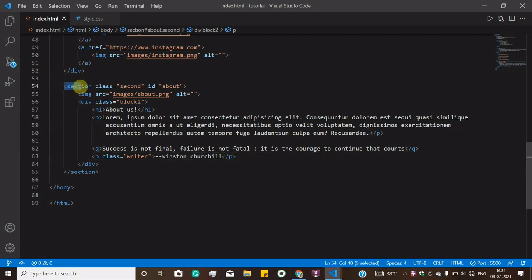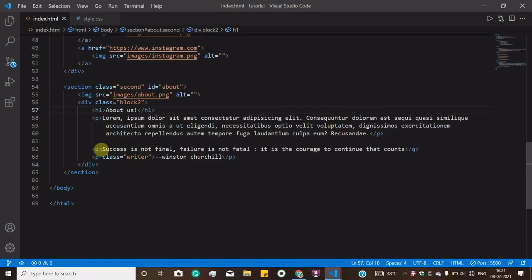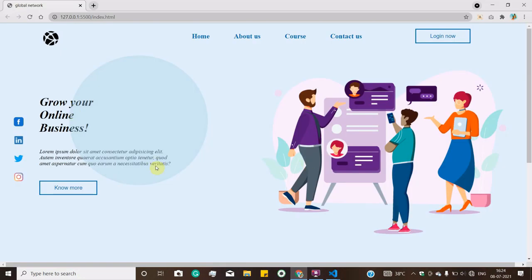Over here, I have made the section second, class second, ID as about. I have given the image, and this is block 2, which contains a heading and a paragraph and also a quote and the writer of this quote. Let's see how it's looking.